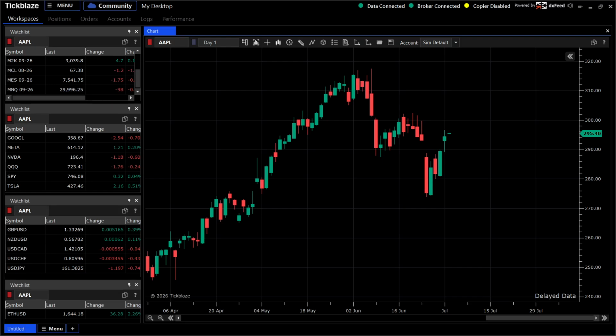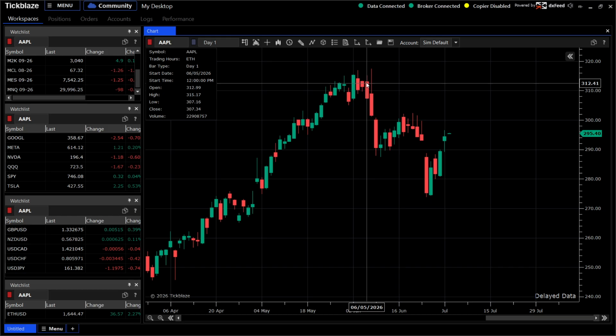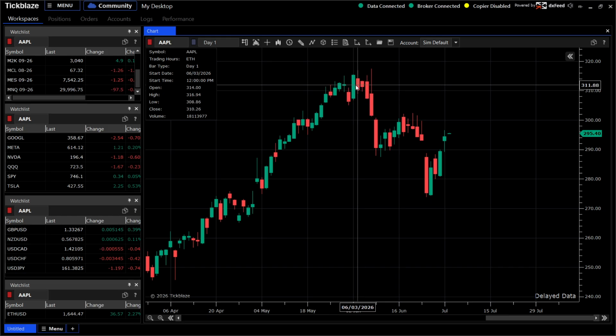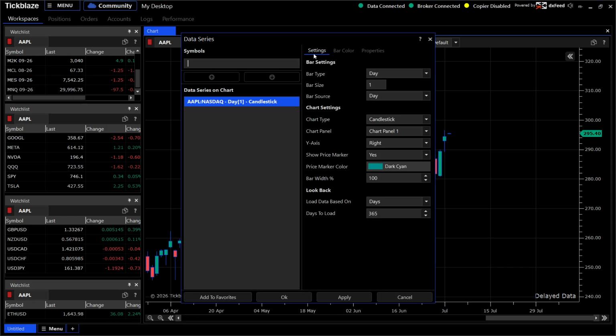In this video, I'm going to show you how to change candle color on Tickblaze. Now to do this, you want to open your chart and then you want to double click on any candle. So I'm going to double click over here, and as you can see, it's going to open up the settings.